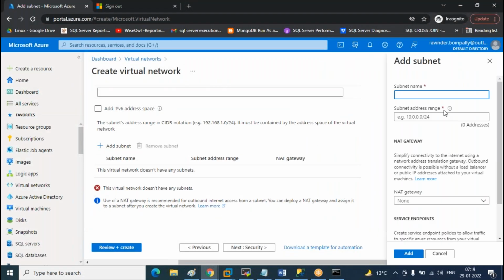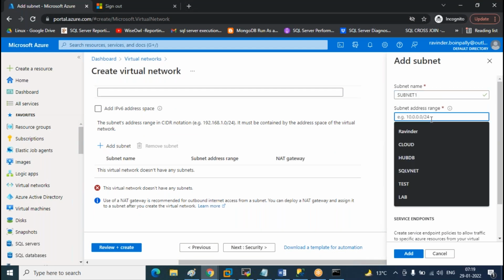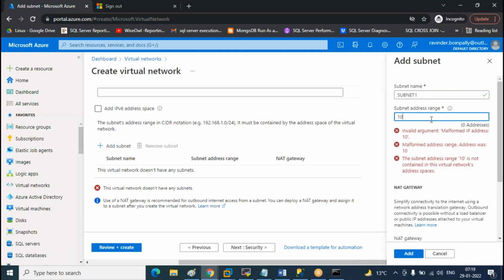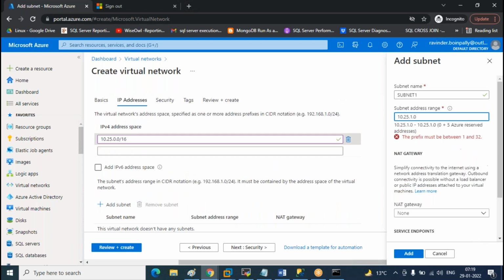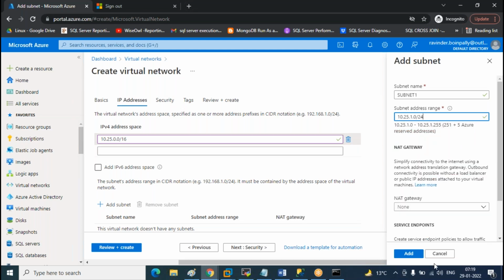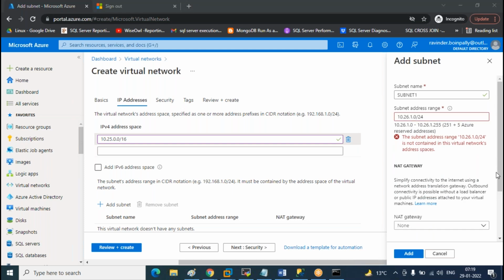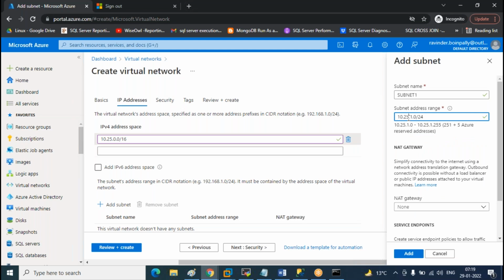So one of the subnets you have to define. I'm going to define subnet 1, the first subnet. I'm going to take the second subnet just for better visibility. 10.25.1.0. This is the second subnet, in fact, not the first. This is a valid subnet. If I change this to something else, it will throw the error: the subnet address range is not contained in this virtual network. You are not following the network you defined, so it is asking you to be in that network. And this can be from 0 to 254, in fact.